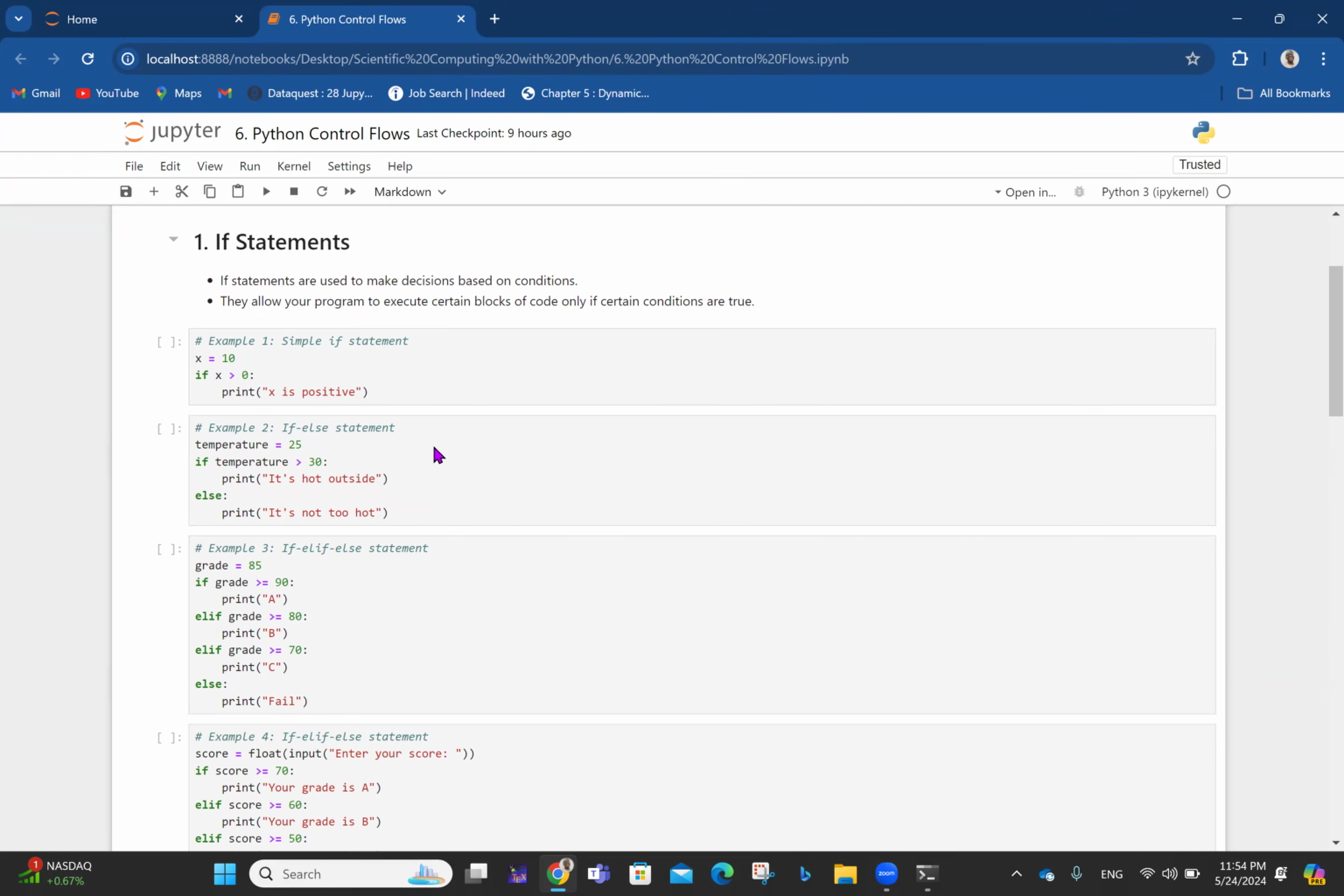Even in plain English, if tells you that there's a condition attached to what you're talking about. It's conditional. So if statements are used to make decisions based on conditions. You set some conditions, and then whatever you're doing is going to be executed based on the conditions you have set. If statements allow your program to execute certain blocks of code only if certain conditions are true. For instance, in example one, we have a simple if statement.